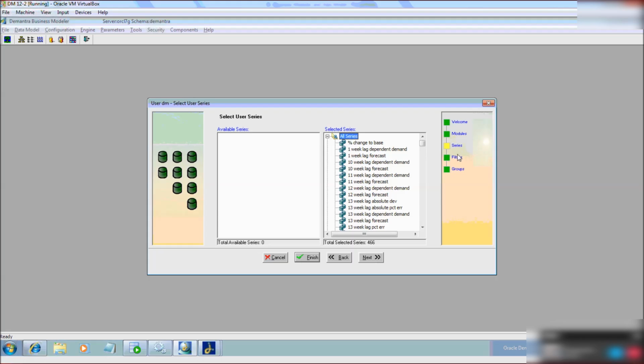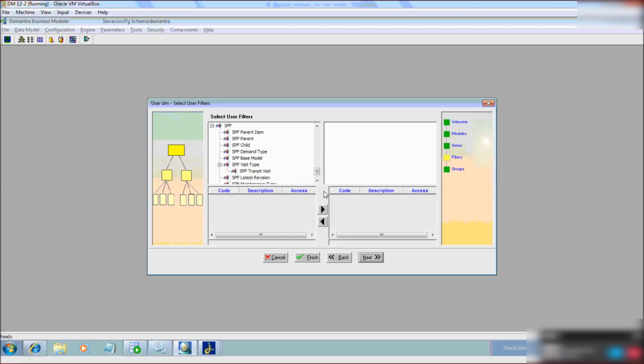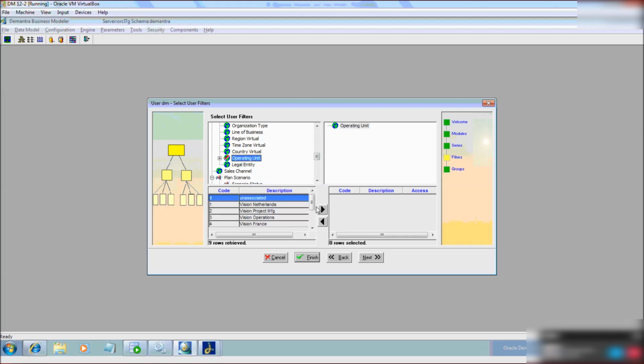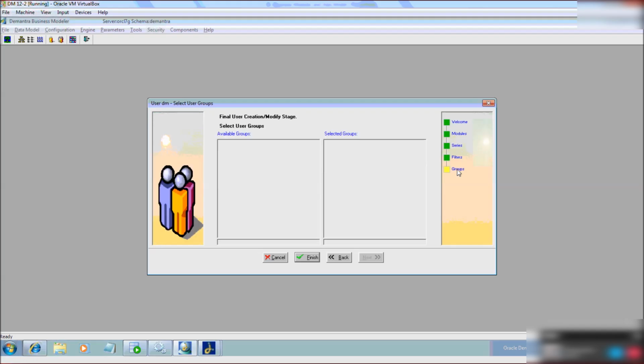Okay, then the same for filter. There is only a security restriction, and the same for filter. You can have a restriction like operating unit. So the DM user should access only Vision Operations, and should not access the rest of the other operating units. So you can define that kind of restriction here.